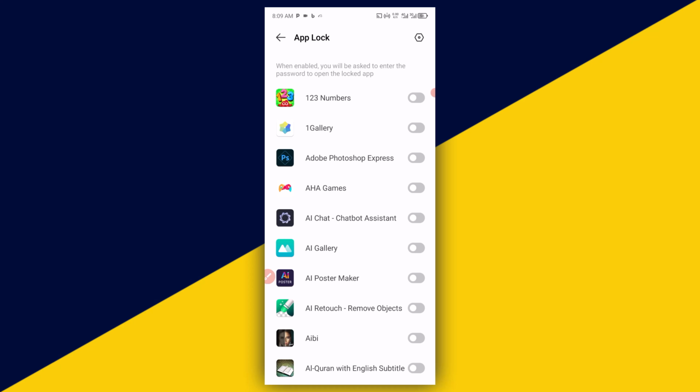Now, for you to add any app to the App Lock right here, what you need to do is to simply enable this button. You can turn on as many apps as you want to add into the App Lock. Once you enable all these buttons, then you are done. So basically, this is how to lock and hide any apps on an Android phone with just your Infinix phone.